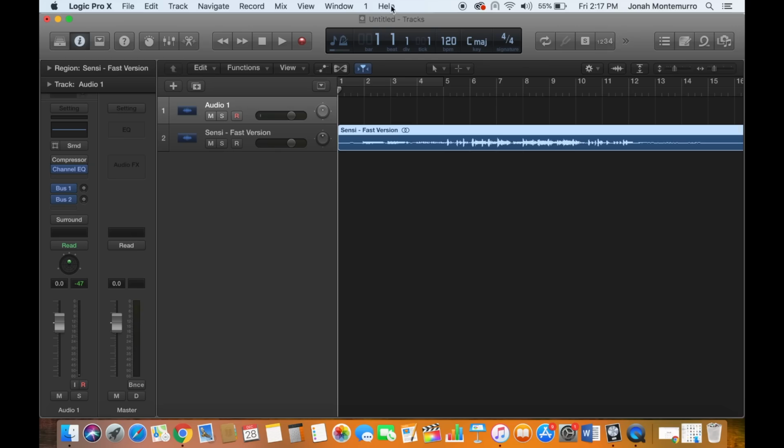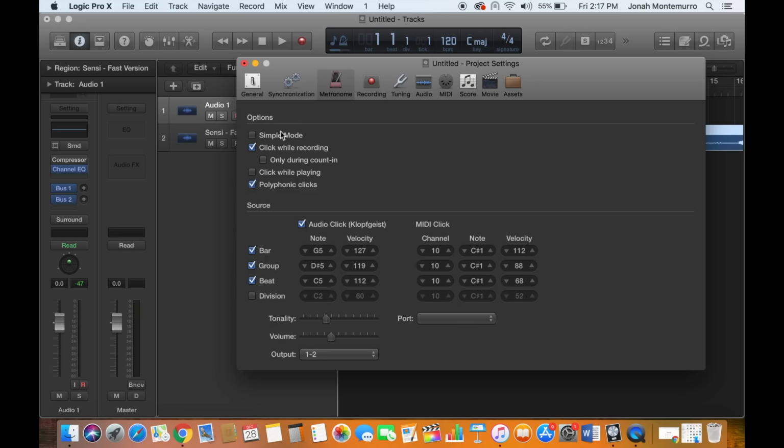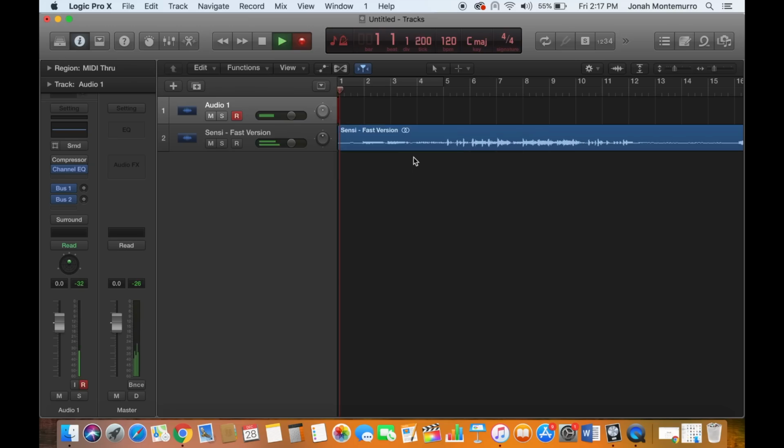Let's turn off the metronome. So I'm going to go to settings, project management, metronome. The metronome is just the click you hear in the background that kind of distracts you when you're trying to record. So let's just hit record. After that, we'll put on some auto tune, and I'm just going to freestyle.